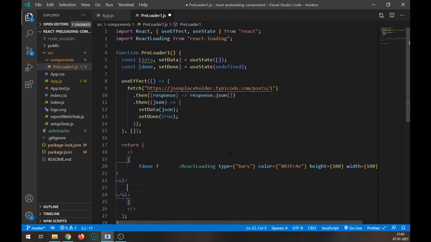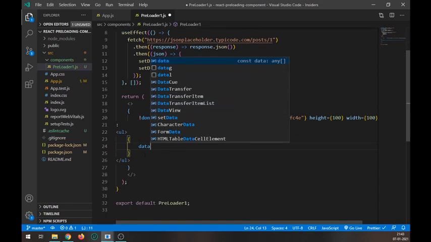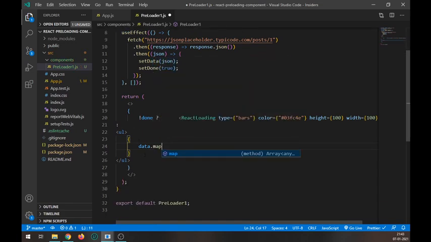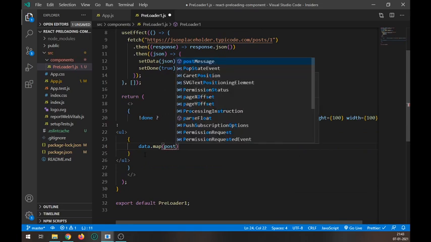To display data, map that data from a data state. From the data state, we are getting all post. Let's display post.title in the li tag.